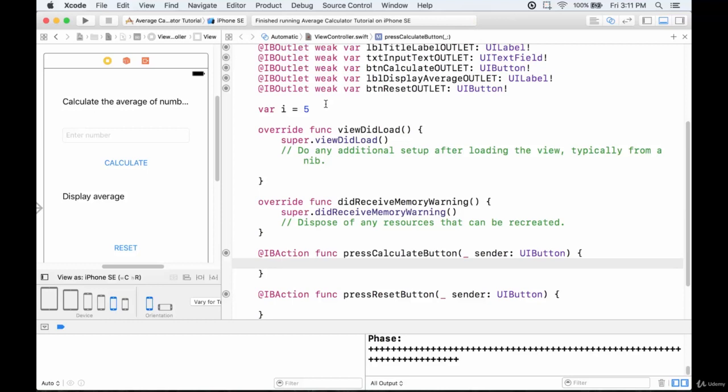However, if you know you're only going to use it in one function, just declare it as a local variable, keep it within that function.